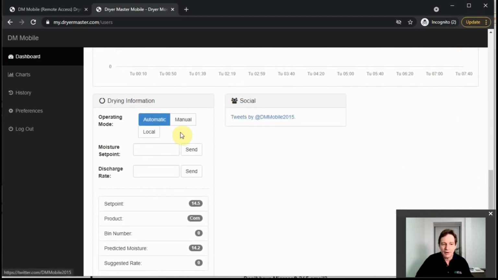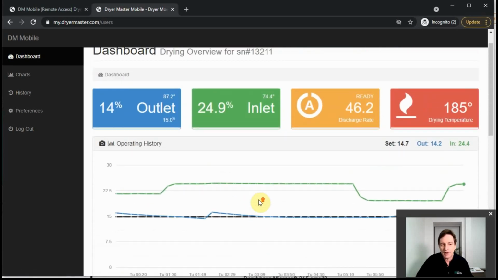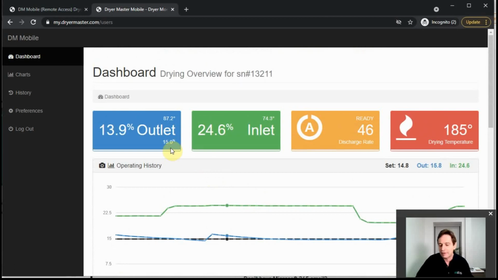And so down here, this is where we can make some changes from your phone. So let's say we're in automatic, and we want to change the moisture set point. So we said it was 14.5. We can see that right here. If we want to change that, let's change to 15. We would just press send, and you're going to get 15. And if we go back up to the top here, we'll see that that's changed to 15. Now, all these numbers are real time, so whatever you're seeing on the DryerMaster panel, you're pretty much going to see on your phone instantaneously.